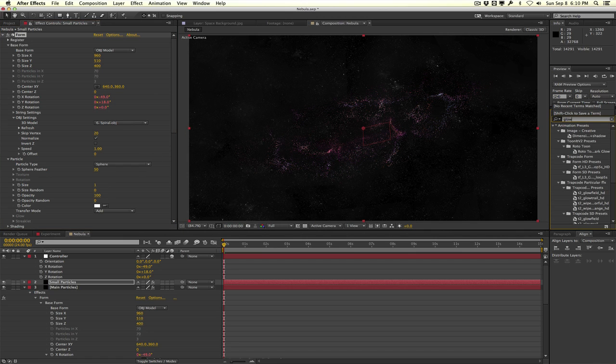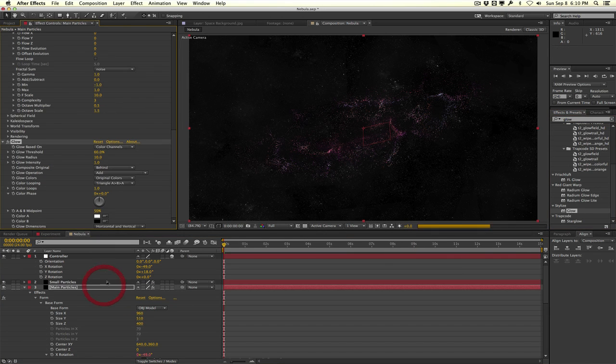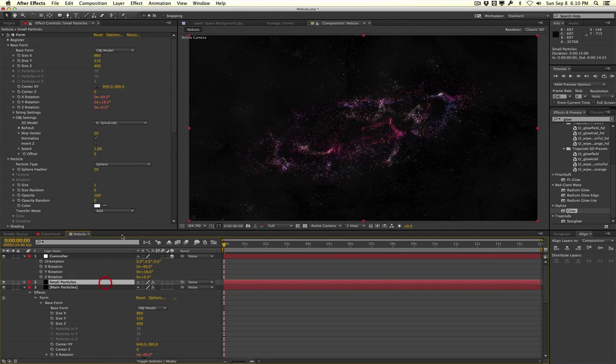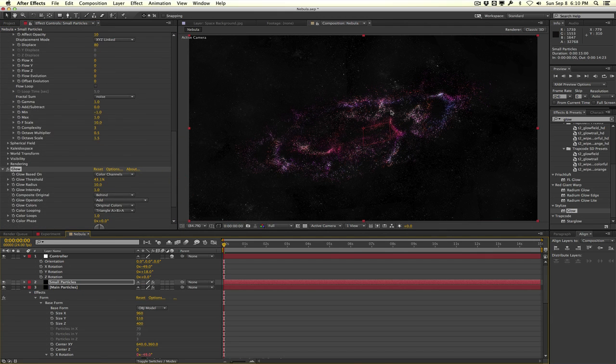We will apply a glow effect to these. So select the glow and just drag it into the main particles and adjust the threshold a little bit. And we'll copy this glow and paste it into our small particles, just so we have some more visible particles to see and work with here. So this is going to be kind of like our little specks of stars, I guess, in our nebula, kind of little specks of particles.